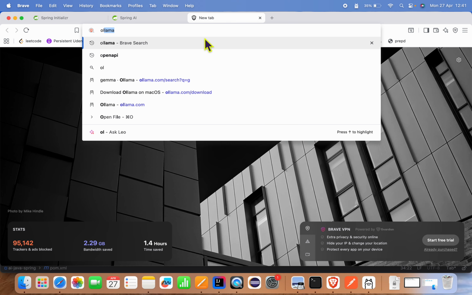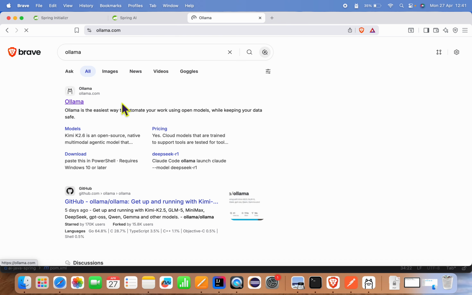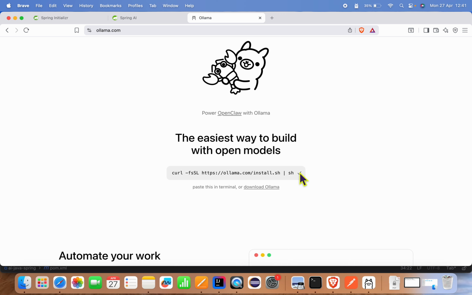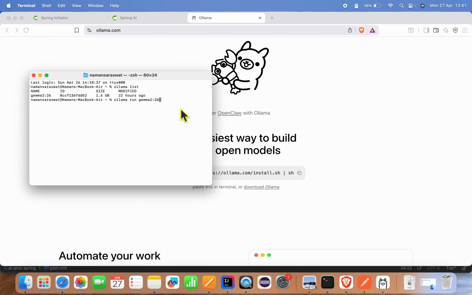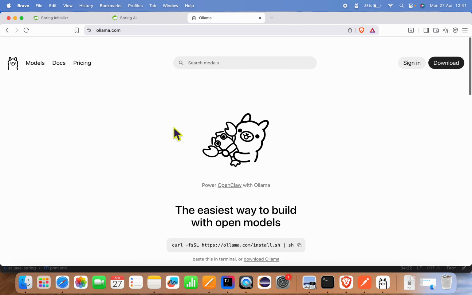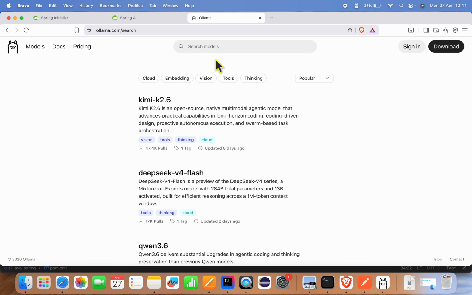So how you can install Ollama in your system. If you see this, here this command is given. If you open your terminal, you just need to run this command which will install Ollama in your local machine. And after that, we need to select a model. There are different models that Ollama provides.